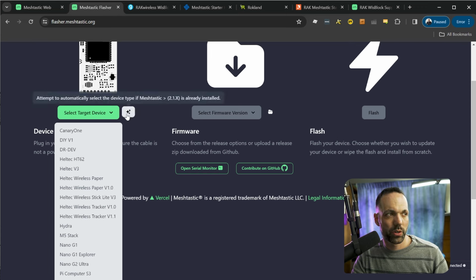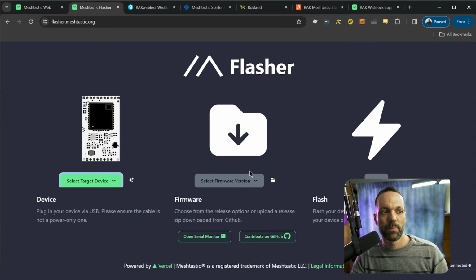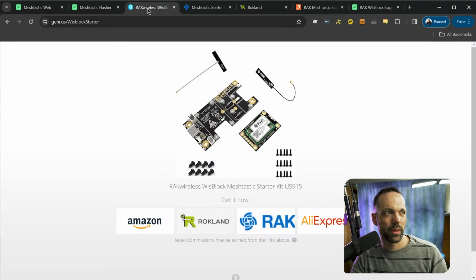You're going to connect it to the computer just like we did for the client, and it'll walk you through the whole thing. It's pretty simple. I think you can figure it out.